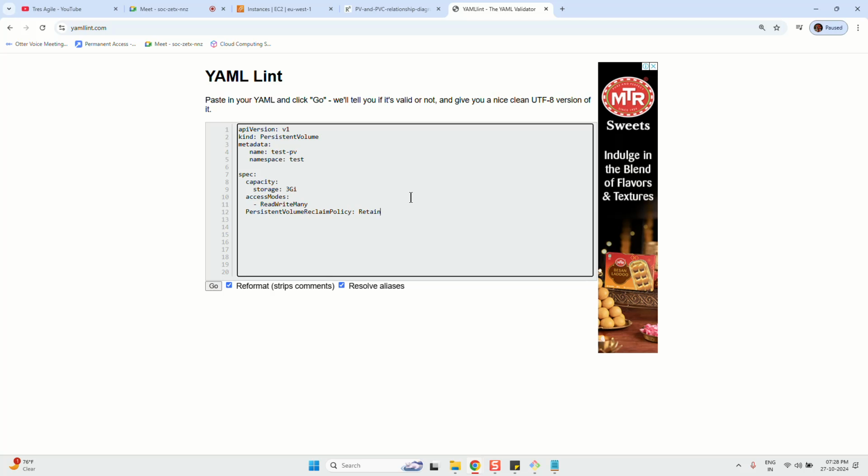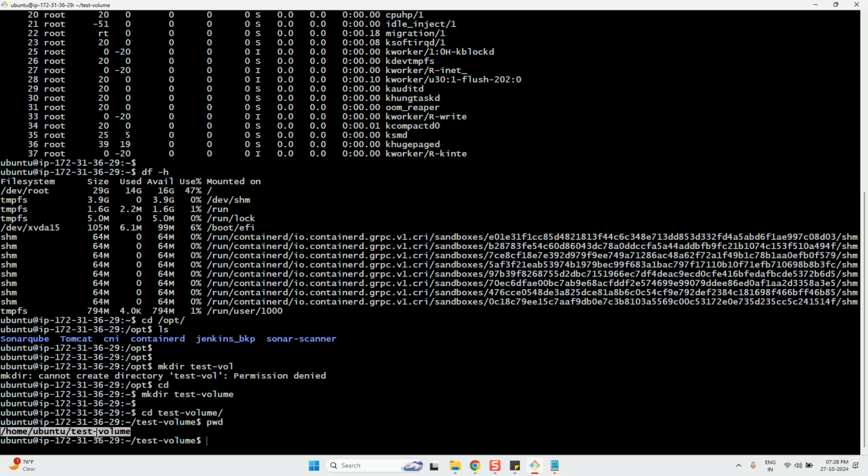I told everything. I told okay, capacity take 3 GB. Access modes read write many. I told okay, multiple pods can use this and they can write the data. Reclaim policy also I told. So if the PVC is deleted, you can still retain the data so that other PVCs can use it if they want. I told everything here except regarding this path, right?